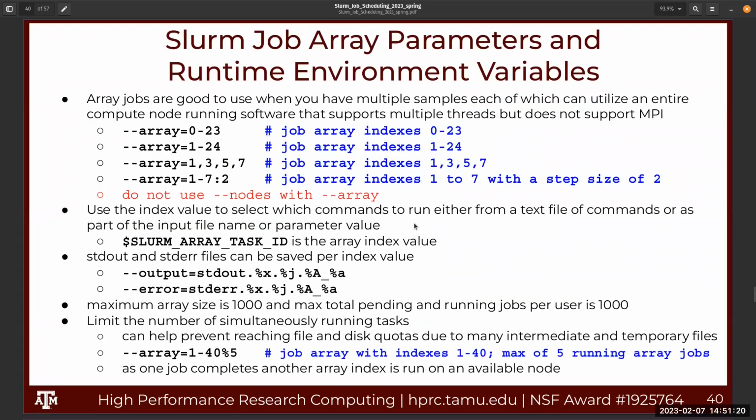Slurm job array. Job array is a way to run a single job and allow that job to run across multiple nodes, and allow Slurm to configure how many nodes the job is configured to run across. It could also be used for running multiple commands on a single node, depending on how many cores per command is being used.